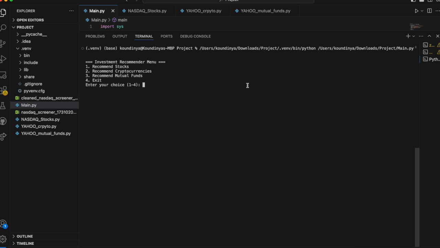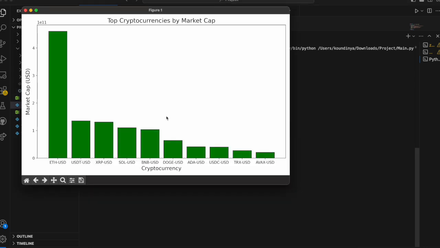So when we run the code, let me select two for cryptocurrencies. As soon as you choose two for crypto, we first generate the plot for the top 10 symbols and the market values, which will provide the user with some insight into the current trends of the market.